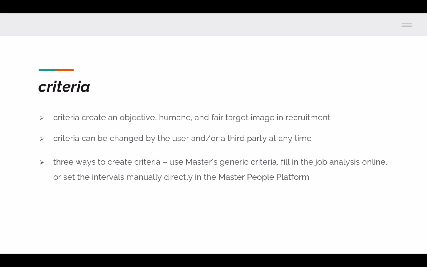The criteria can be changed or added at any point in the process, either by you as the user or the recruiting manager. There are 3 ways to establish criteria. You can manually set the range directly in our system based on what feels right. You can use the generic criteria that we at Master have developed. These can be found on Core's support page. And you can fill out our core job analysis, which is the best and most reliable option. Criteria can be applied across all of our tools, and you can involve the recruiting manager in developing these criteria.